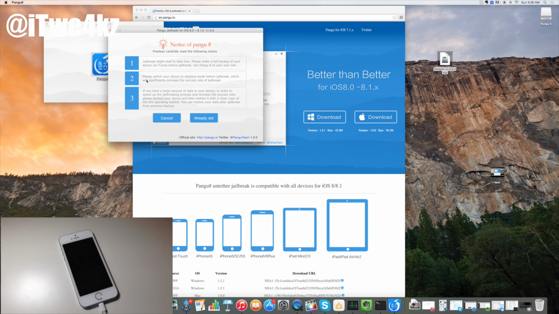Next, we have please switch your device to airplane mode before jailbreak, which will significantly increase the success rate of the jailbreak. So let's go ahead and do that. So let's go ahead and swipe up and then just tap on the airplane mode, and then we'll swipe back down. That's all you got to do.